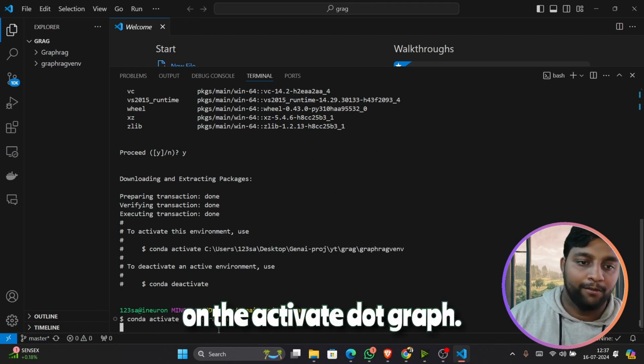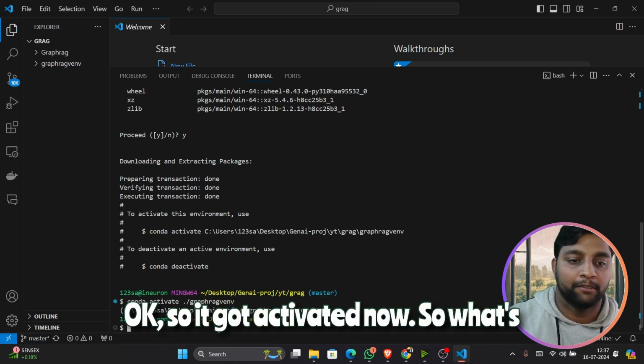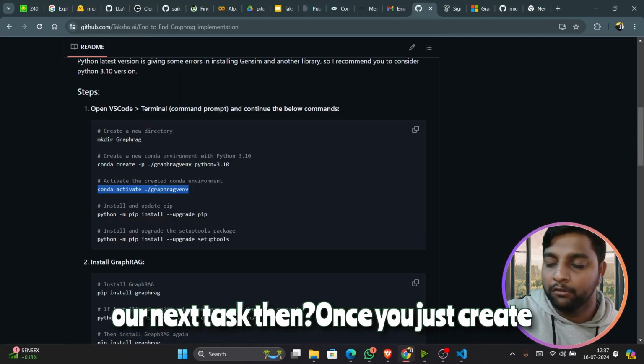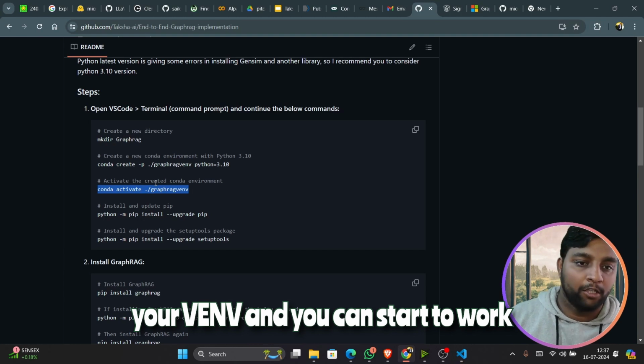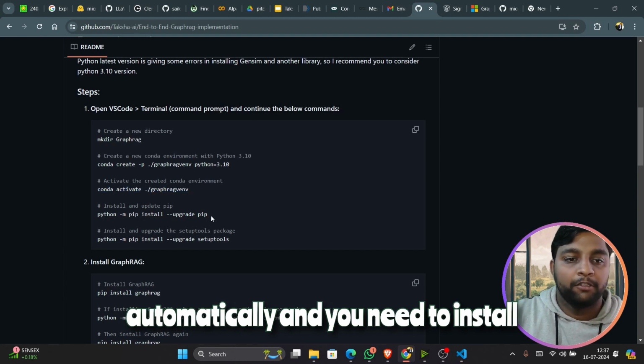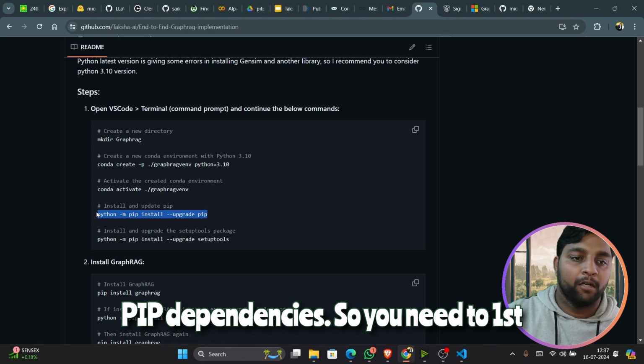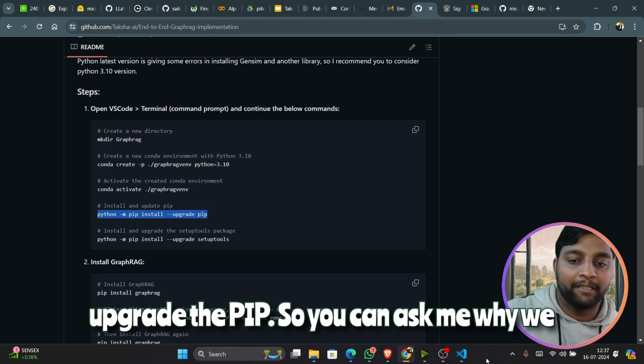Conda activate dot graph. Okay, so it got activated now. So what's our next task then? Once you create your VENV, you can start to work automatically, and you need to install pip dependencies. So you need to first upgrade the pip.